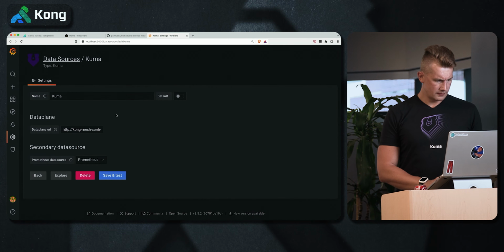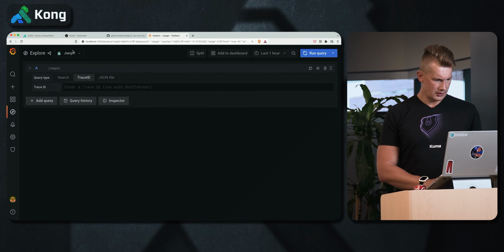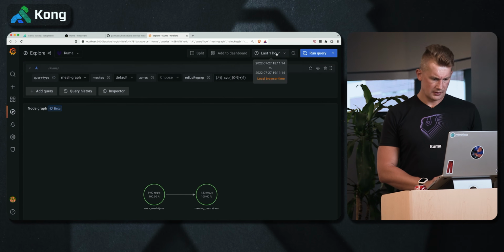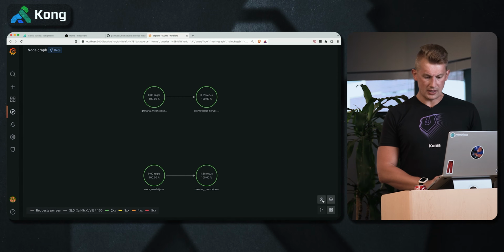A Kuma, let's see, save and test, it works, yep, okay. Let's see, explore. And we're going into Kuma and default mesh. Let's see mesh graph. Can we see this? For mesh default, for zone not found, so just irrelevant, run query. 5 minutes. Here we go. This is finally getting to something interesting. So this is what our logic looks like.